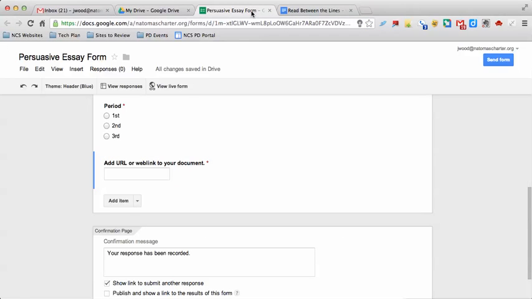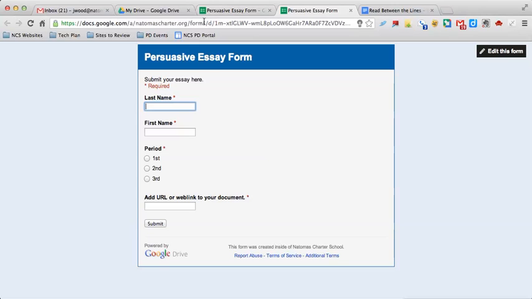So what does this look like for the student? This particular form needs to be posted to your classroom web page. This could be posted as a link, or it could be embedded in a web page, whatever is going to work for you. But the student navigates to this form, and the first thing they need to do is put in their last name, choose their period, and then it says add URL or web link to your document.